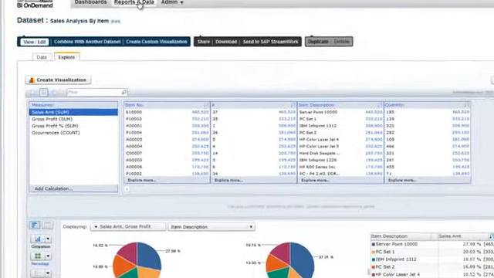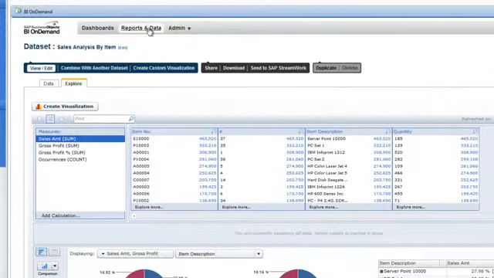Then if I want to, I can go back here to my reports and data again. And by the way, once I've finished this and I've got it just the way I want it, I can save this as a custom visualization and then create my own dashboard, but I'm going to show you that in another session.